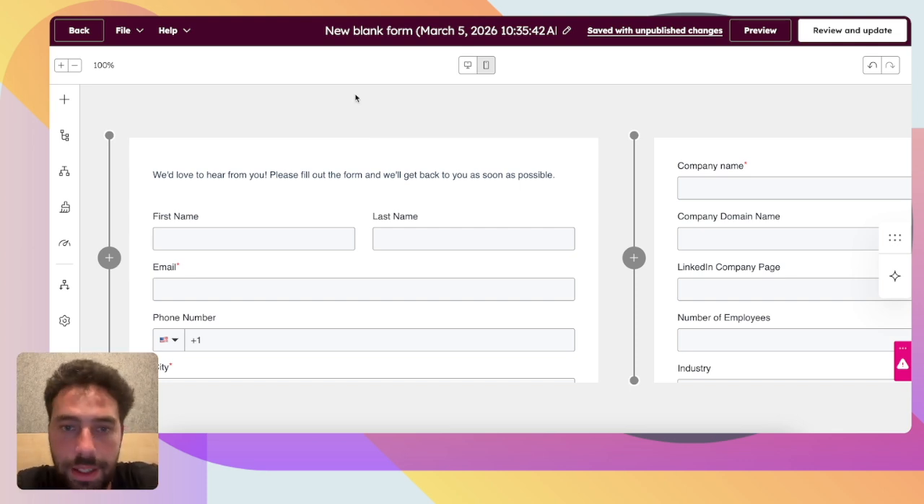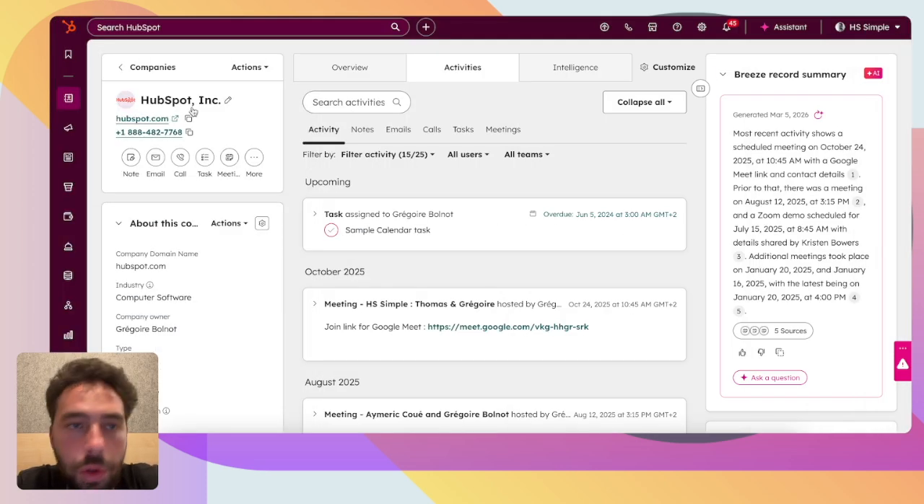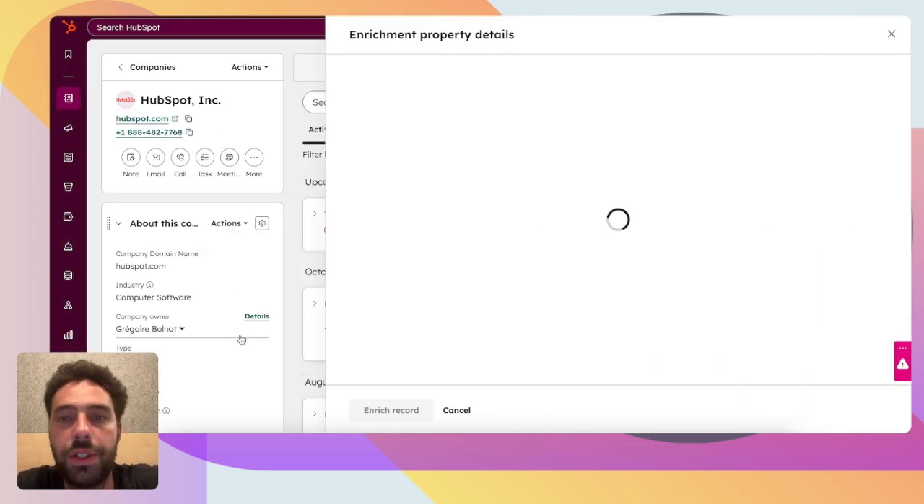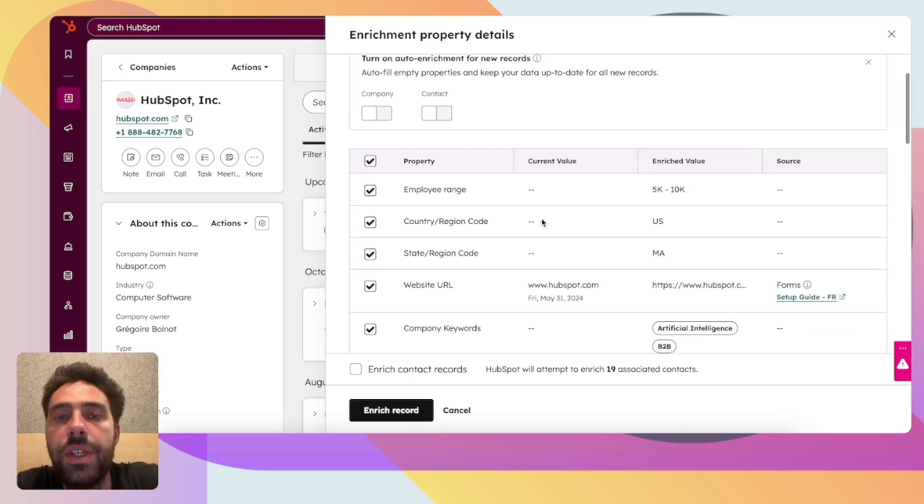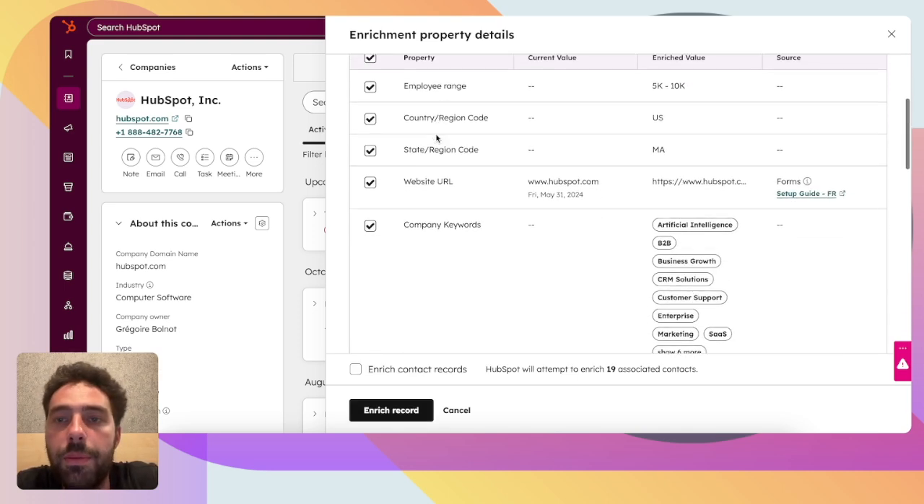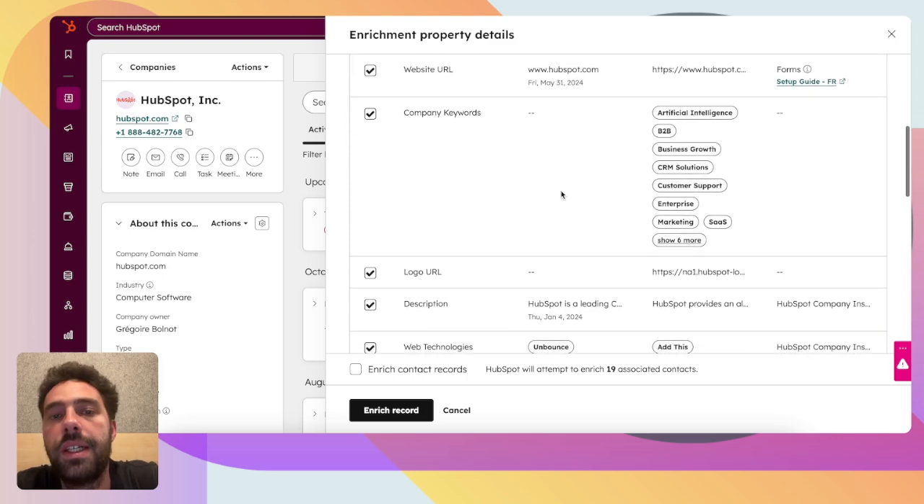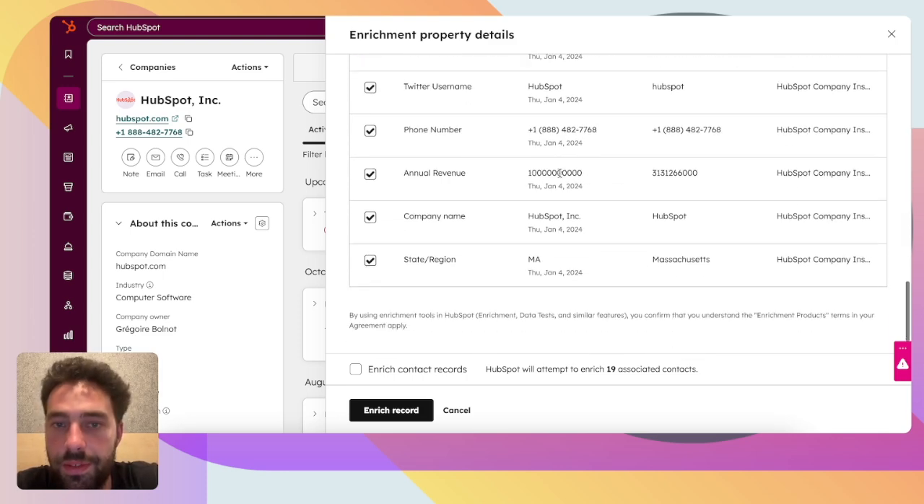To know exactly what HubSpot can get as information, you just need to go to a random company, click on actions, enrich records, and you will see every piece of information HubSpot is able to collect directly without us asking a specific visitor for it.